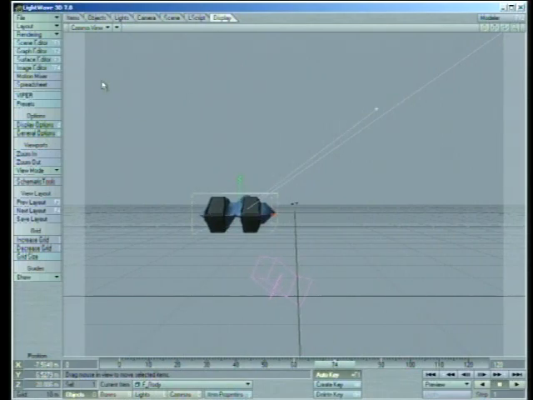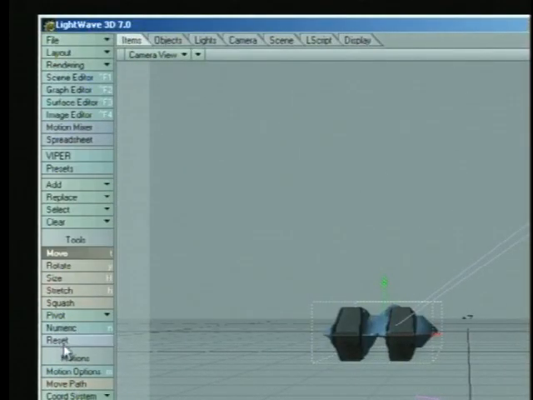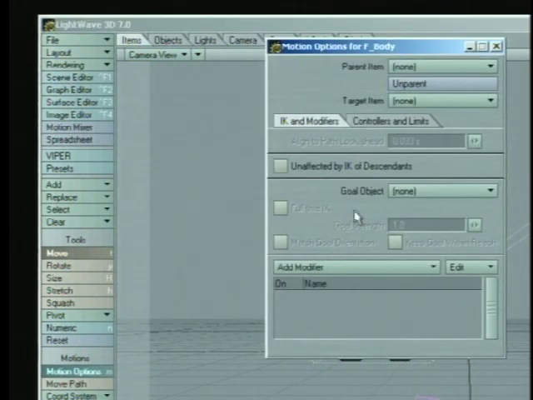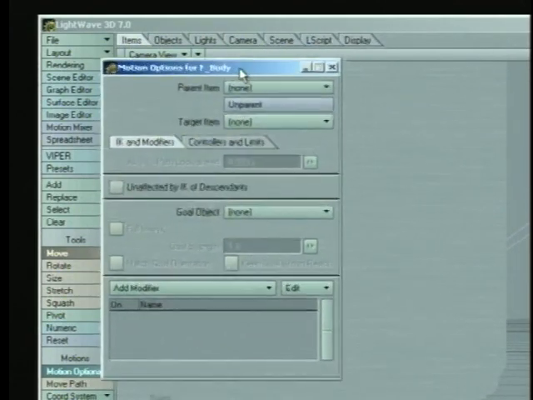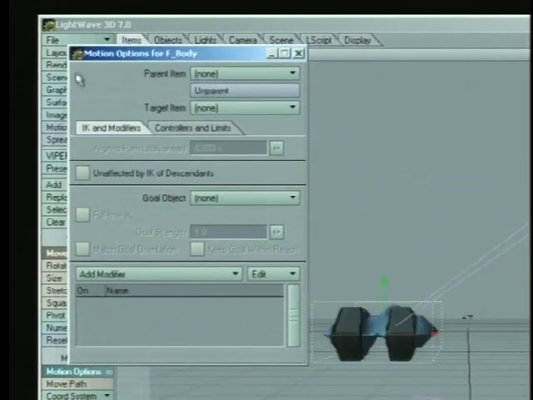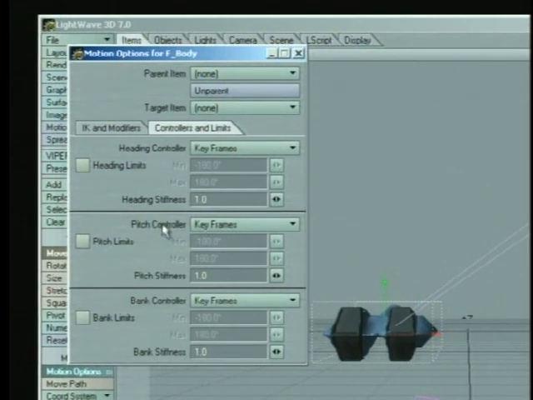If we go to our Items tab, you'll see on the bottom left of our palette here, there is an option for Motion Options. If I click on that, that brings up the controls for the ship. And you can see it's actually the motion options for F_body. That's our object, so we're all good there. Now under Controllers and Limits, if I go here, you can see that Heading, Pitch, and Bank have controller pop-ups. And in this case, it's set to keyframes on all three. That means that keyframes are controlling the heading, pitch, and bank of those controls.